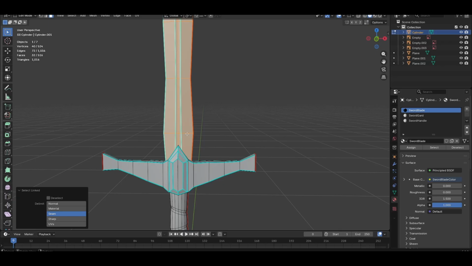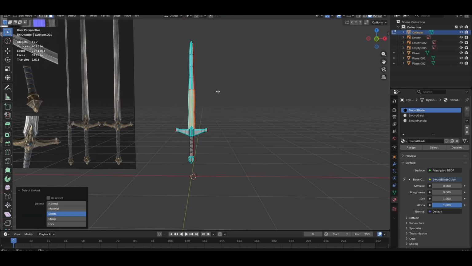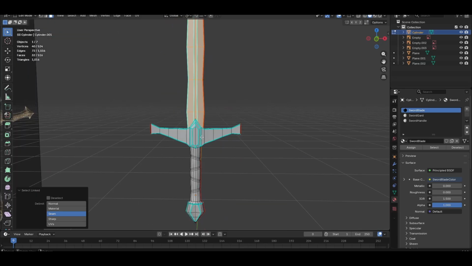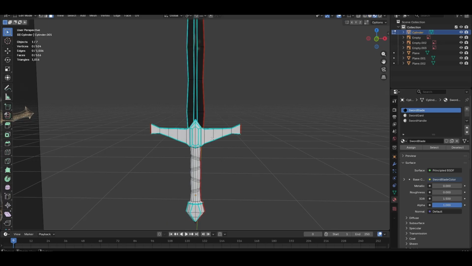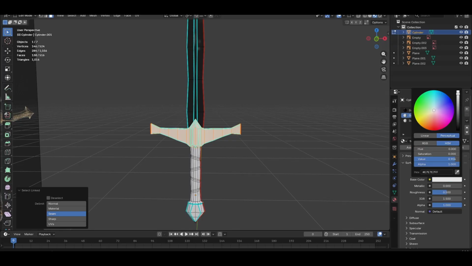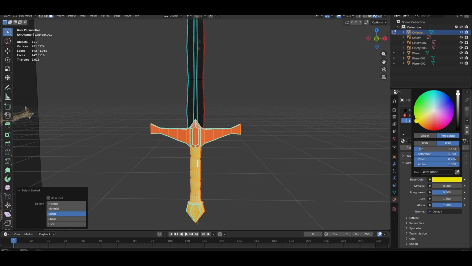Or if you model something from one piece, you do not have these separate pieces. Then you need to put materials, like I have 3 materials on every single piece. And when we import a model into Substance Painter, it will recognize it by material colors. So this is black. This sword guard will be red. This sword handle will be yellow.